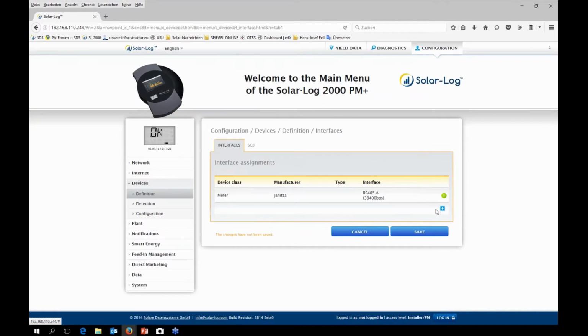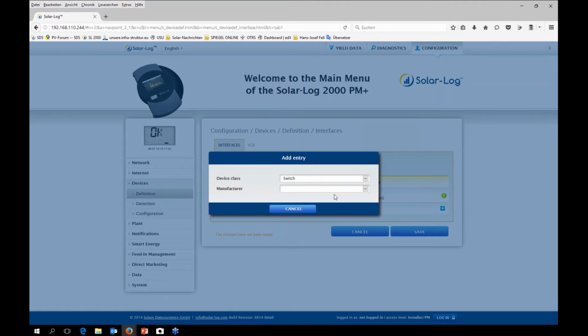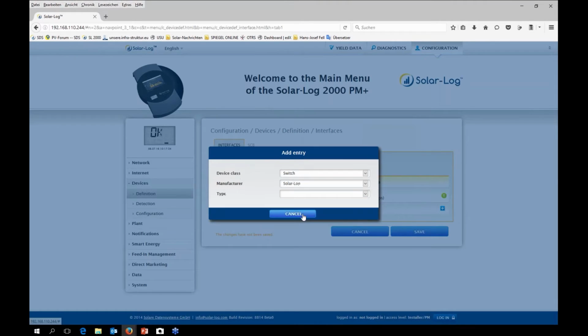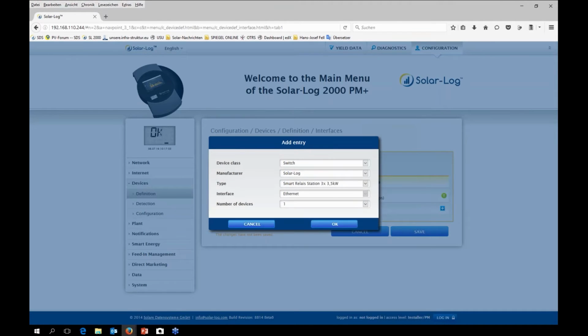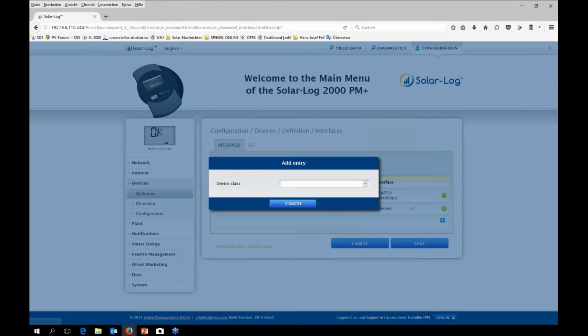Okay, that's it. Then we're going to add another device. This is a switch. We take the switch from SolarLog, and we take a smart relay station 3 times. It's connected on Ethernet, that's clear. You cannot choose another interface because this device is only connectable via Ethernet. And I can choose the number of devices I want to connect. In this example, we keep the 1.